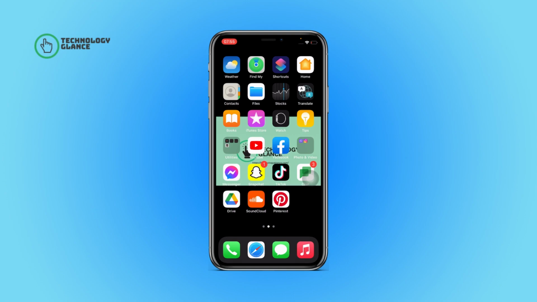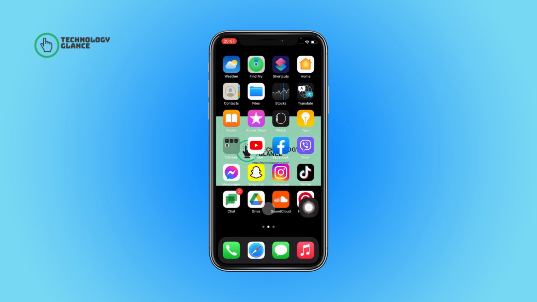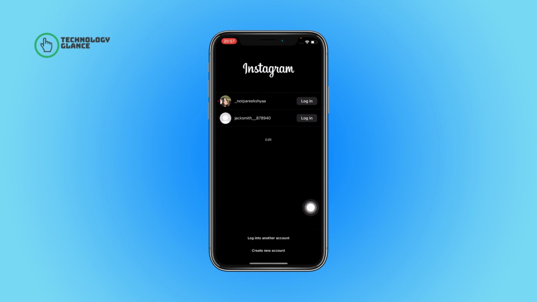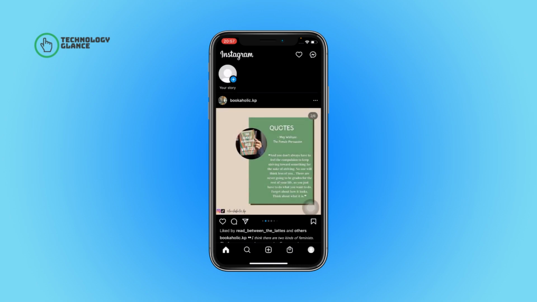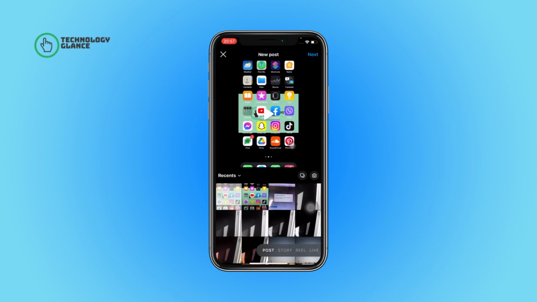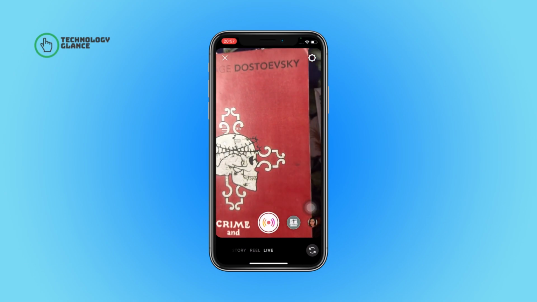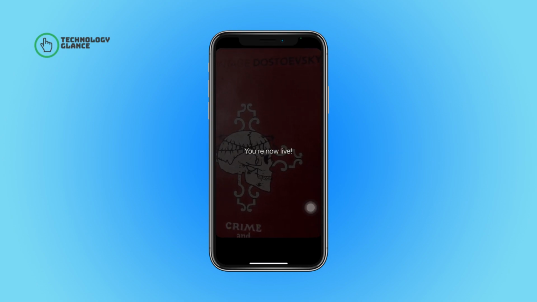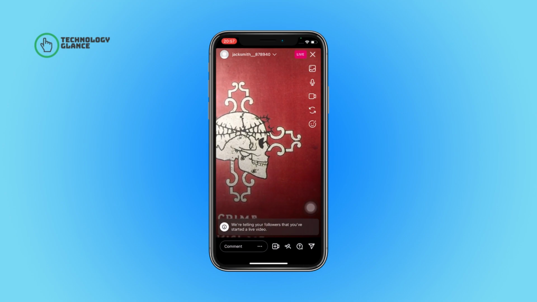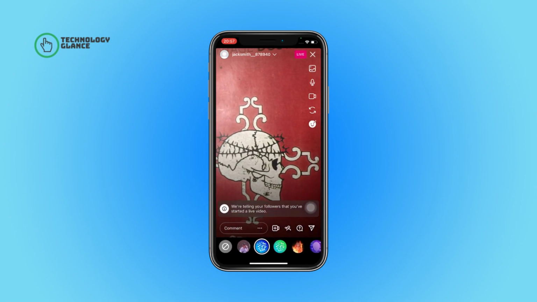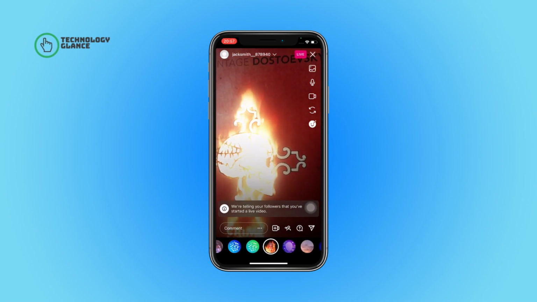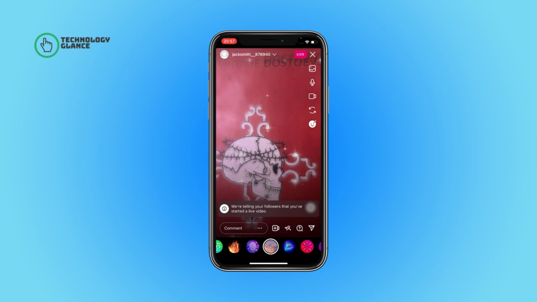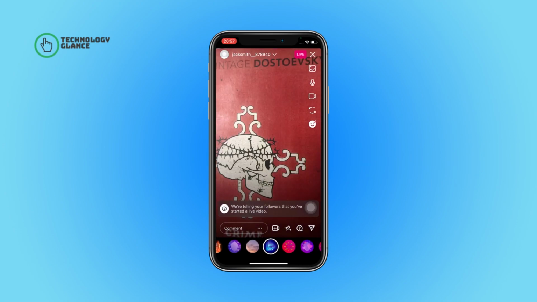Without further ado, let's get started. First of all, open the Instagram app on your device. Now, log into your Instagram account. After that, tap on the plus button and swipe to live. Now, tap on the live button again. You will see a smiley icon. Tap on it. And now, select the filter you want to use. And that's it guys, this is how you can use a filter on Instagram Live.